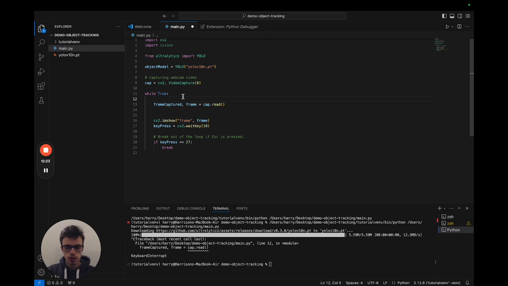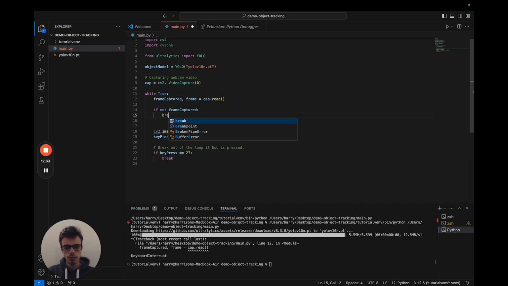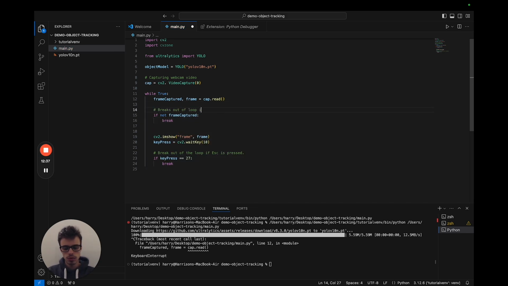And then we're also going to add back up here at the top, frame_captured. If it doesn't capture a frame, that's generally going to happen if there's an issue. So what we want to do is: if not frame_captured, so if we don't capture a frame, we're also going to break out of the loop. So: breaks out of loop if no frame is captured. And now we've got these set up, we can actually begin detecting objects.